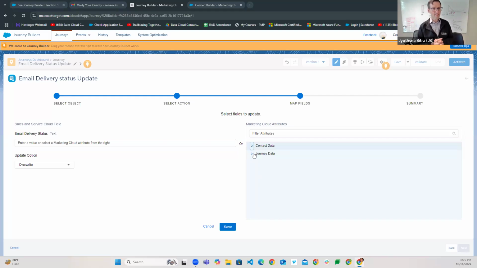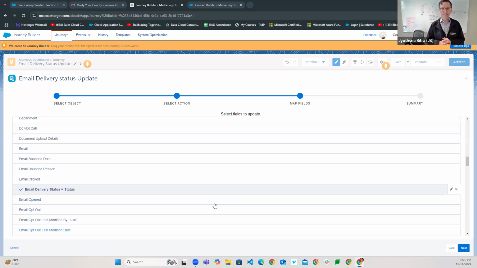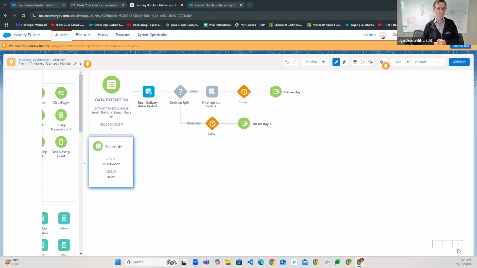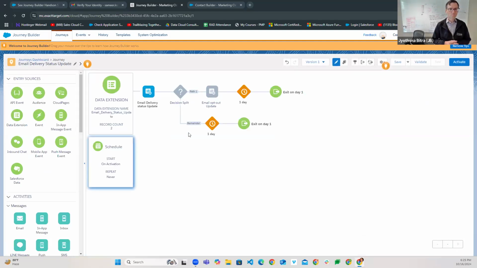So if you unclick that for a sec, yep, and select journey data, and then click on the trigger, there you go, and then select status. That is the status. If you click on that, there it goes. It populates that handlebar code on the left, and let's hit save. That is doing the update as we expected. We'll hit next. And that gives you the summary of the field that we're updating: the object there on the left, contact, status, and then overwrite. Let's hit done. And let's hit save.